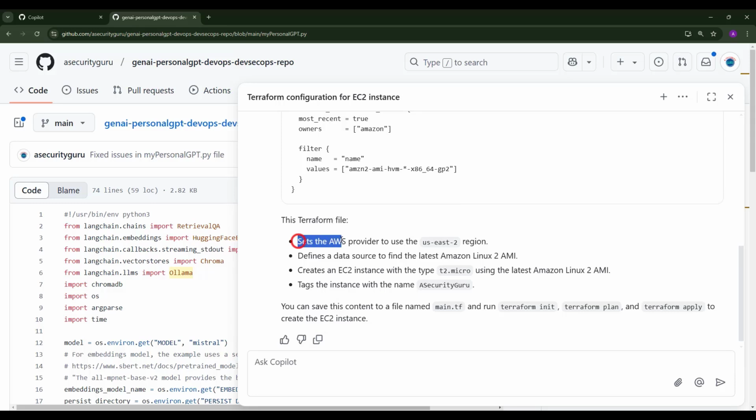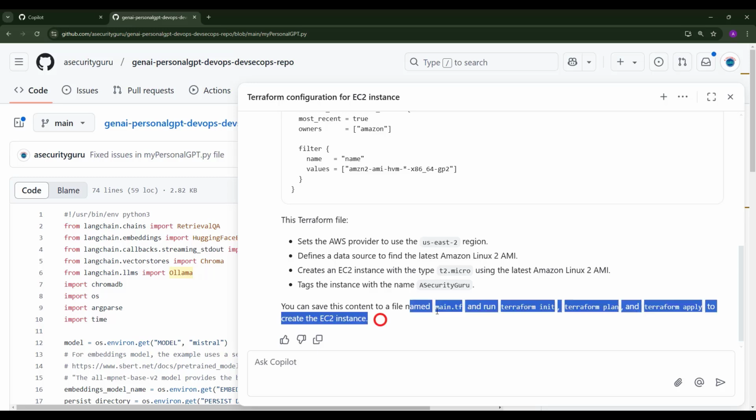This Terraform file sets the AWS provider to use in US East 2 region. It defines a data source to find the latest Amazon Linux 2 AMI. Then it creates an EC2 instance with T2 micro type using the latest Amazon Linux 2 AMI and tags the instance with the name eSecurity Guru. It has also given the instructions to run this file. We can save this content in a file named main.tf. We then need to run terraform init, terraform plan and terraform apply to create the EC2 instance.